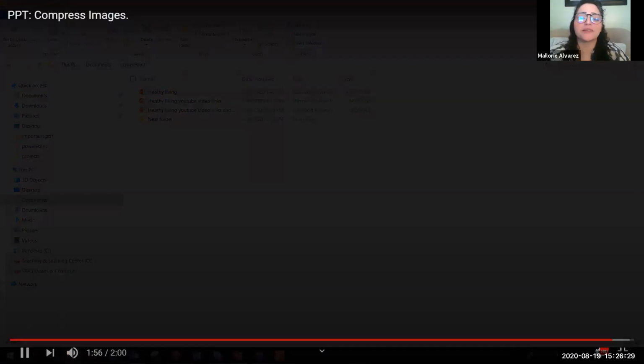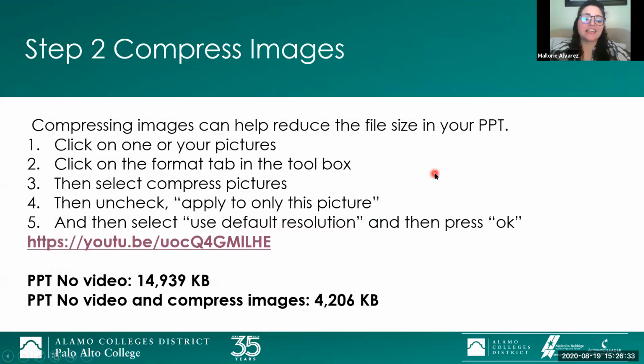Okay, as I viewed the video, I realized I did not replay for you the image of the PowerPoint and what it looks like after an image is compressed. I guess I put the wrong recording in there, so I do apologize for that. But just to clarify, when you compress an image in a PowerPoint, the images do not change.